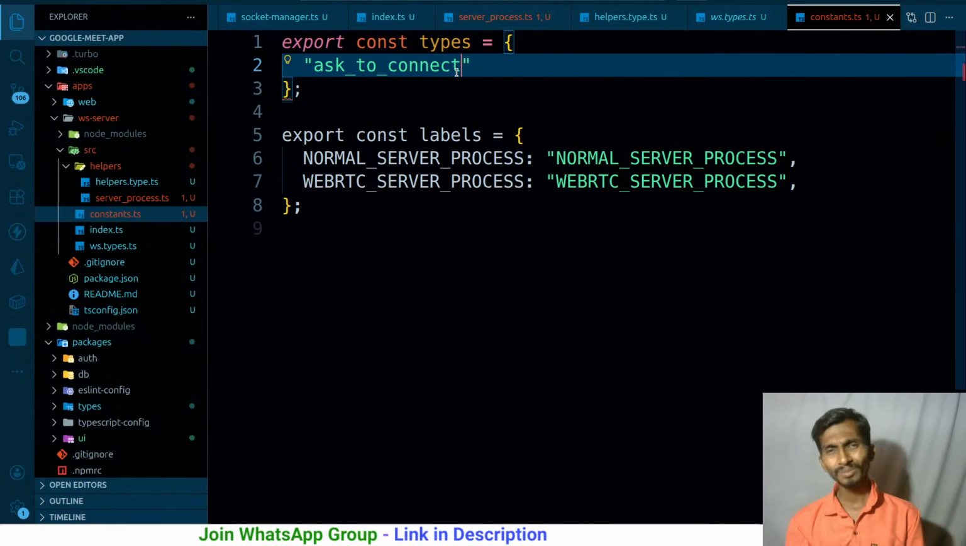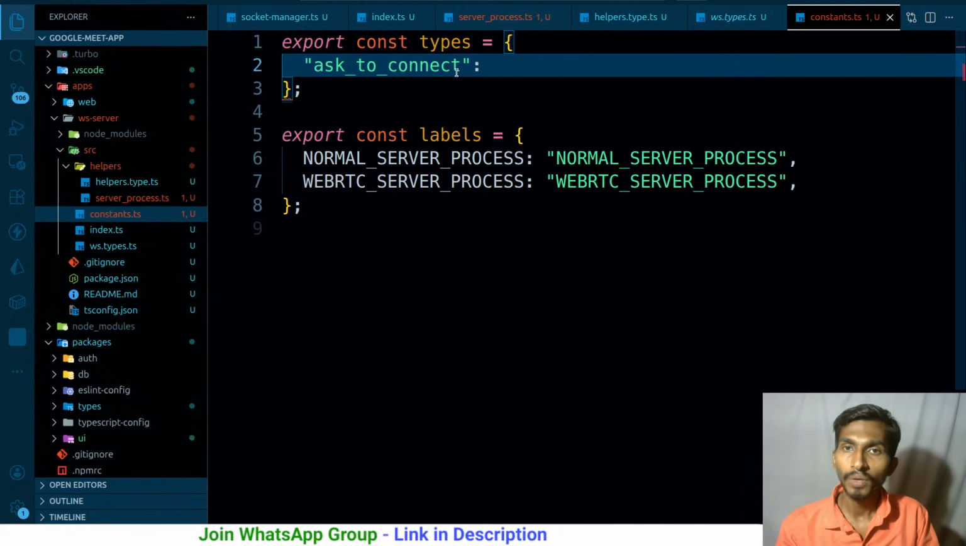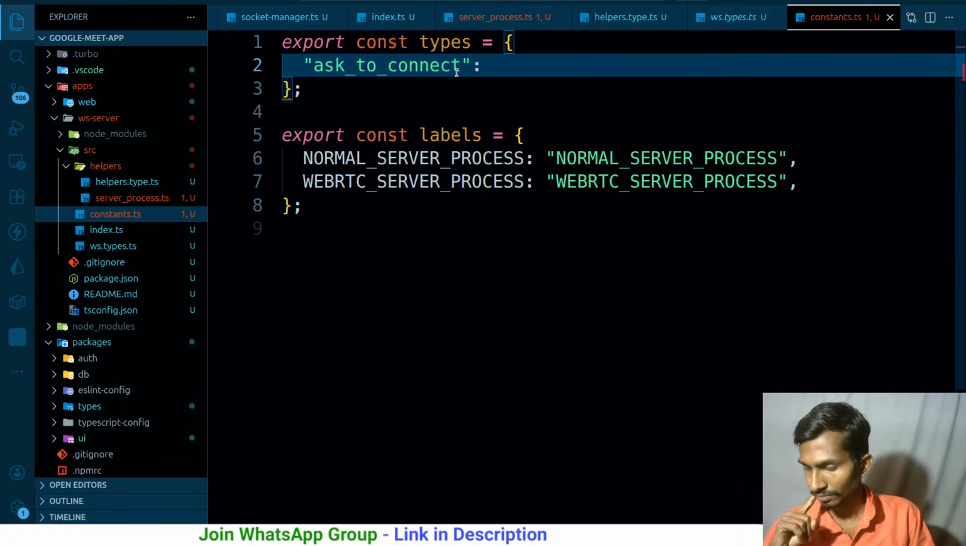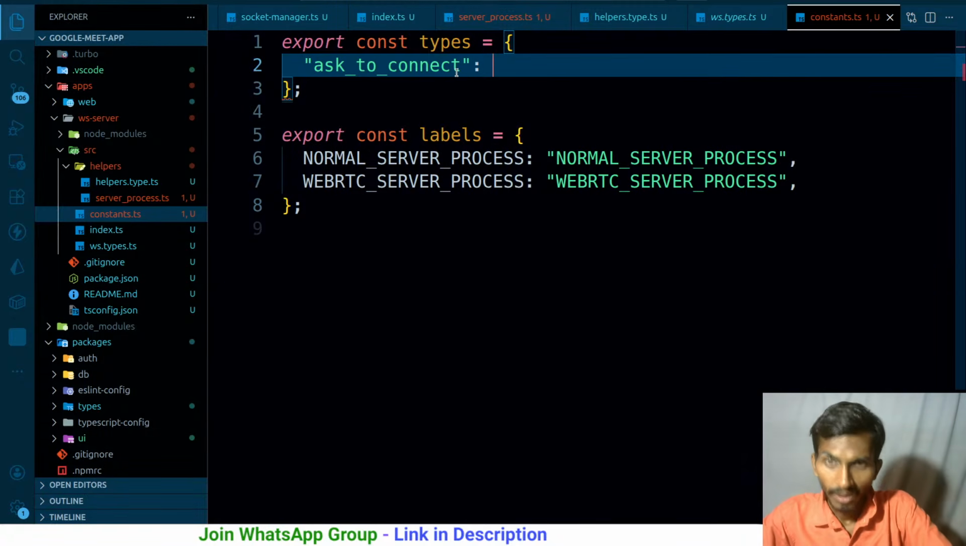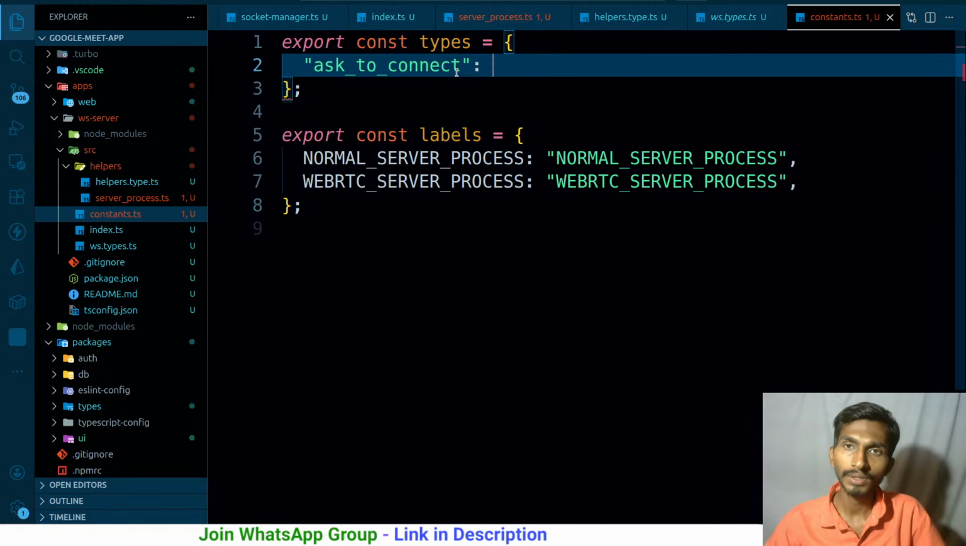I think this is how it's going to be going ahead. You will be asking to connect, right? When you are asking to connect, this is going to be the type. There is another thing: you are defining these types here, you will be getting it from there, and on the basis of these events, will you be able to do it? I think it will be fine. So ask to connect, and this is the event.